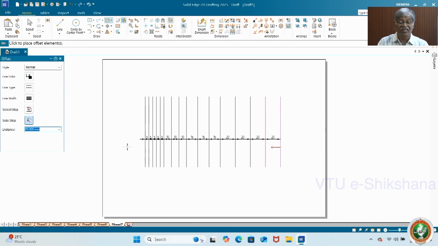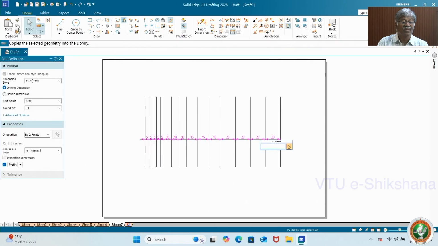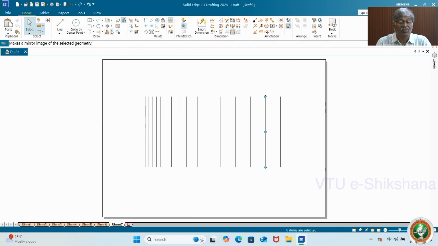Now after creating this, if you don't want these dimensions that are available, you select, block it, complete. Then say scissor. This is how you can create a number of figures using this offset command, and also here is mirror, etc. There are many other options.